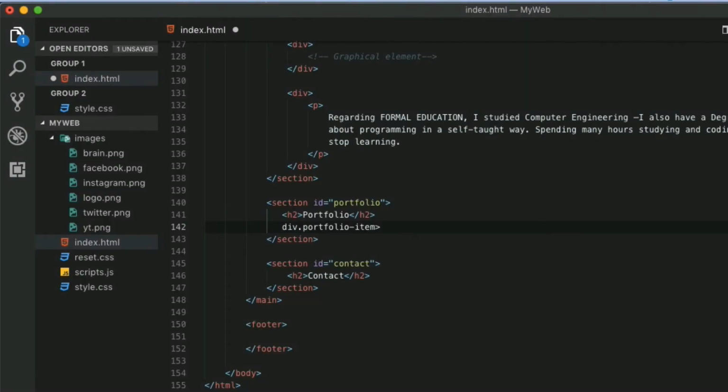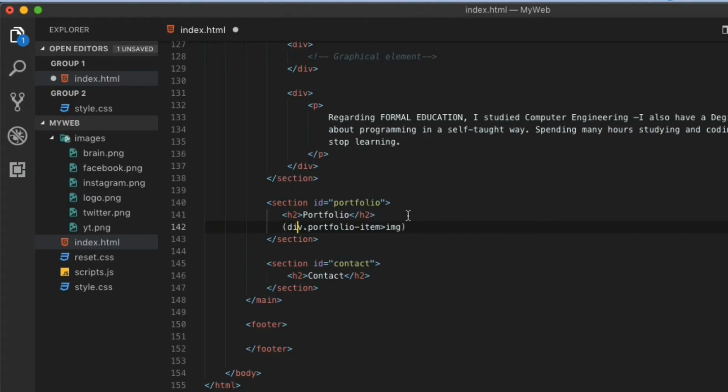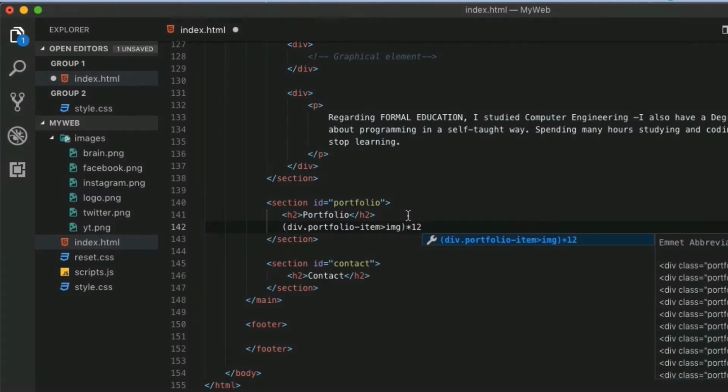To do so, we use the greater than symbol, and then we add the tag for the child element, image in our case. Now, as we want 12 of those div elements, we have to use the asterisk syntax, but we have to be careful here. If we add the asterisk 12 right after the image, what we are going to be cloning here is the image, and what we want to clone is the whole thing, the div element and the image. So we will need to use parentheses. Let's enclose the whole code we want to duplicate within parentheses and then add the asterisk 12.